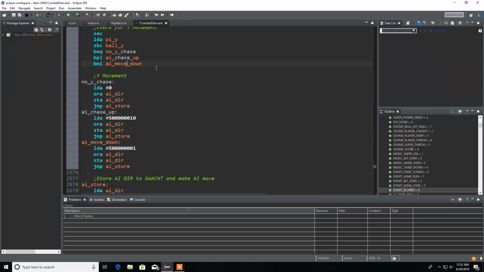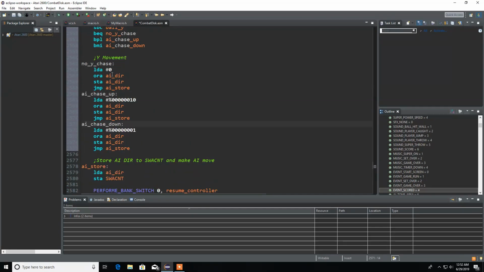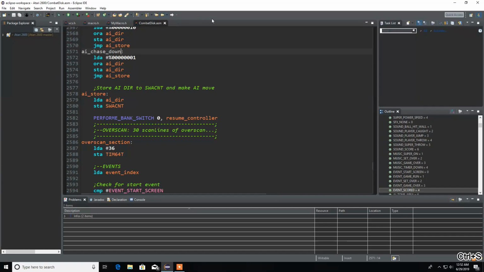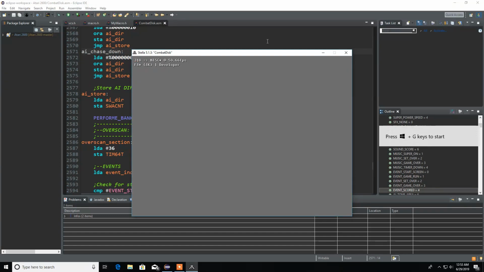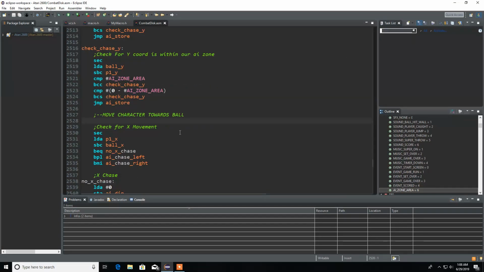Oh wow, didn't change it over here. Chase. Let me copy this. Let me paste. Let me check the code real fast. Alright, so let's assemble and see what we get. Oops. So let me check what happened. One second. Alright, so the problem is that I have an infinite loop going on over here. I have this chase point and so forth.